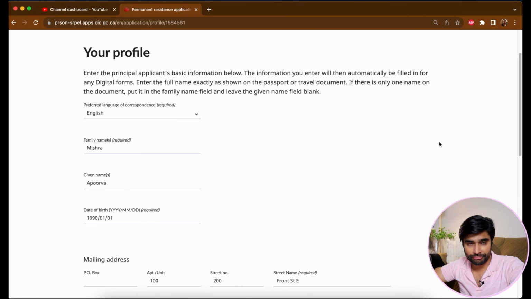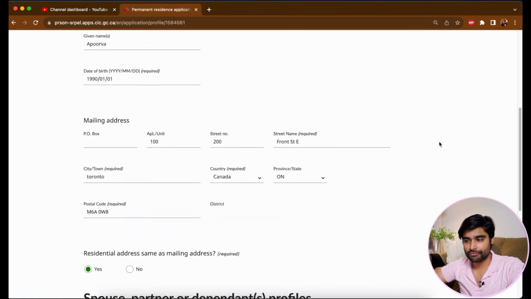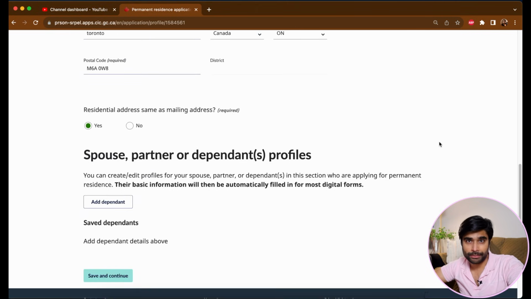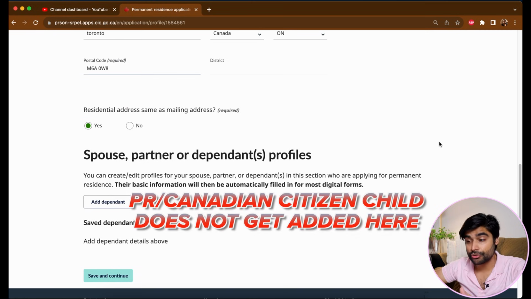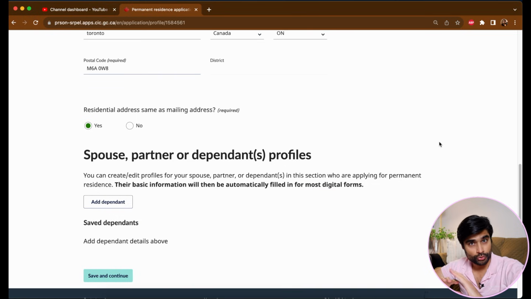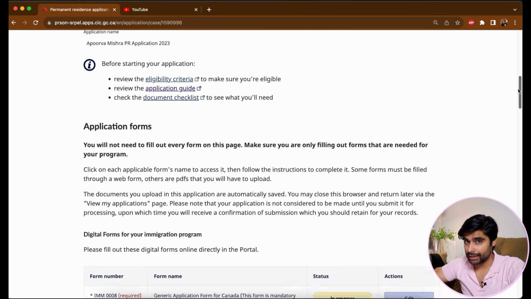So for this scenario, let's assume my wife and I have a Canadian citizen child. He could also be a permanent resident. Both these will apply to this scenario. So again, this is the profile page. My wife fills out her basic information, and nothing to do here in dependents because it's a Canadian citizen child, and we just talked about this. Canadian citizens or permanent resident children do not get added as dependents. So do not touch this dependent section, not applicable in this case also.